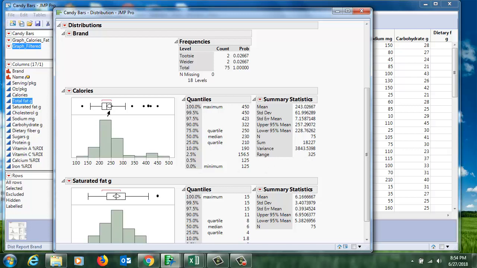On top of the histogram, you'll see a box plot. The box shows the interquartile range, the first through third quartile. The line in the middle of the box shows the median. And the diamond you see here, the middle of the diamond is the mean.